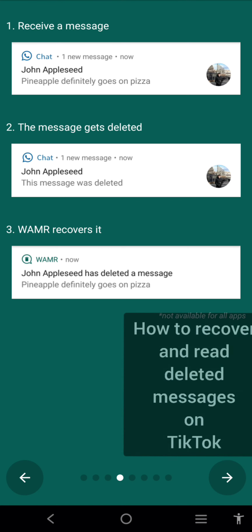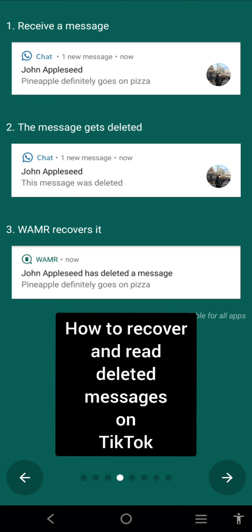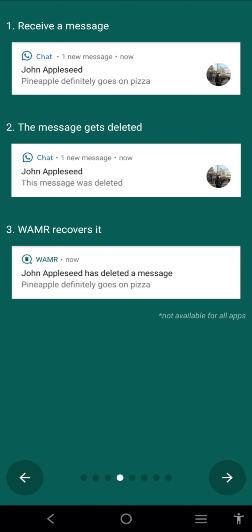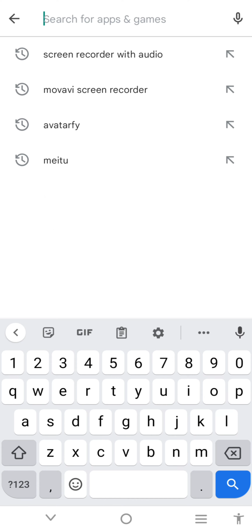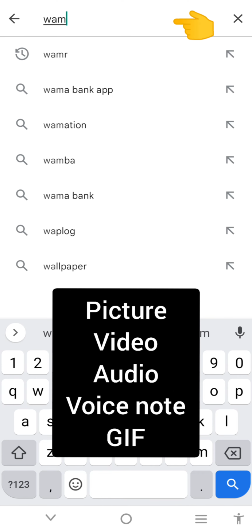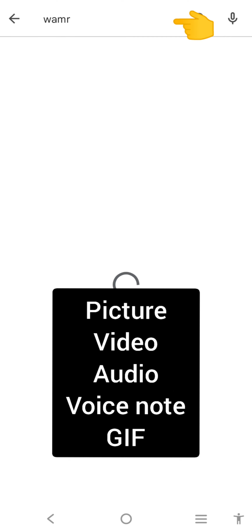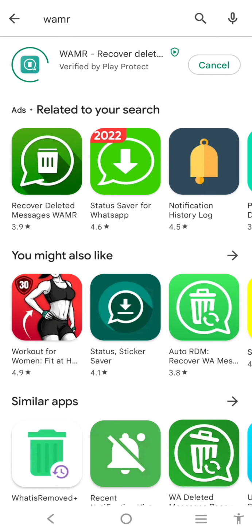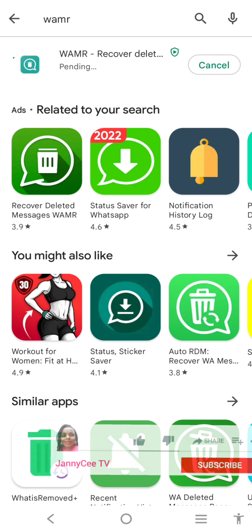This is how you can recover and read deleted messages on TikTok. With this app, whenever anyone sends you a message, you receive it, the message gets deleted, this app will recover the message, be it picture, video, voice note, audio, or a GIF. This app will recover the message.